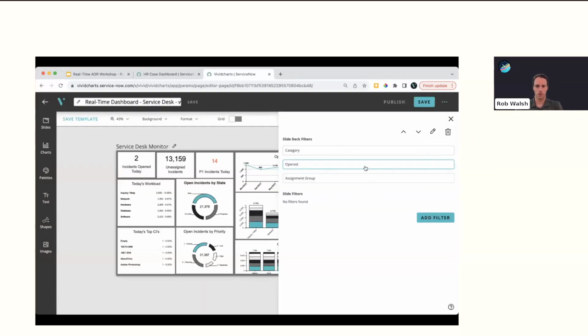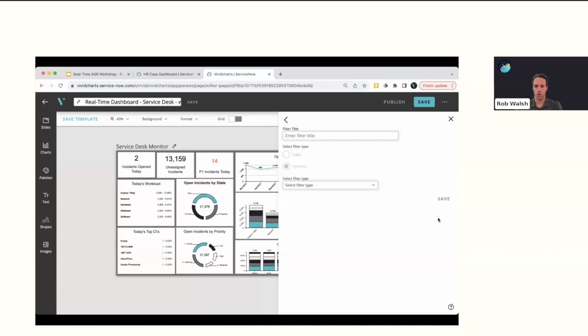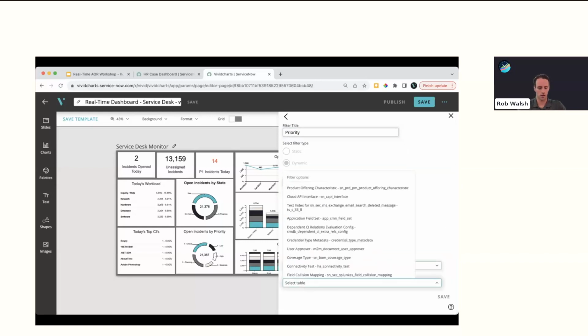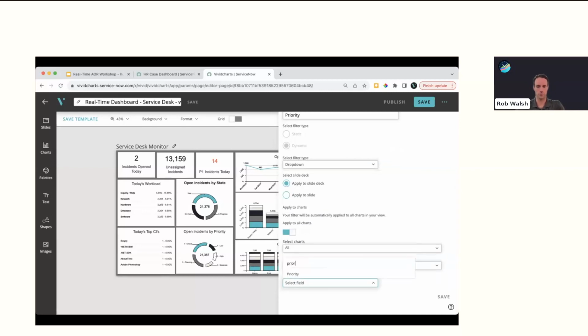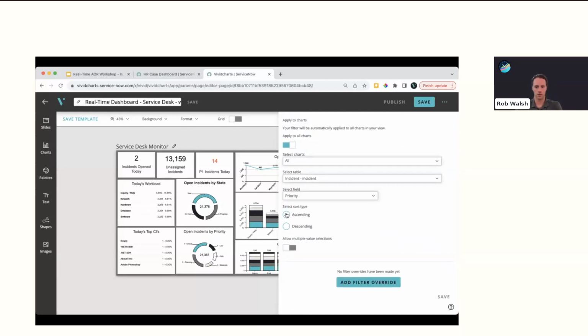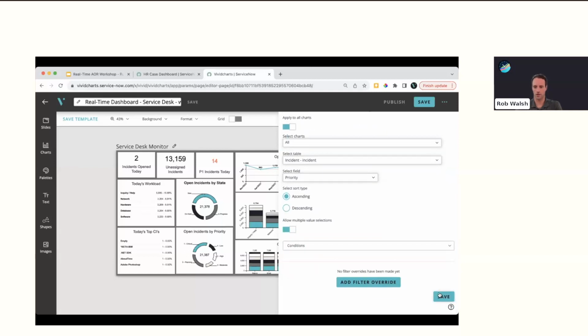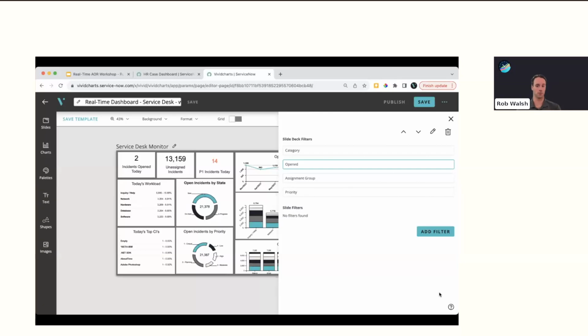So we've completed one filter. Maybe we want to just add one more to the deck, and we can make it by priority. So we'll choose a dropdown, apply it to the whole deck again, the incident table, and map to the priority field. And once again, we'll do ascending and allow multiple value selections. So we now have 3 pages of our dashboard. We have filters for multiple field types in the system. We have a date range filter for when an incident was opened that we can make a selection for.